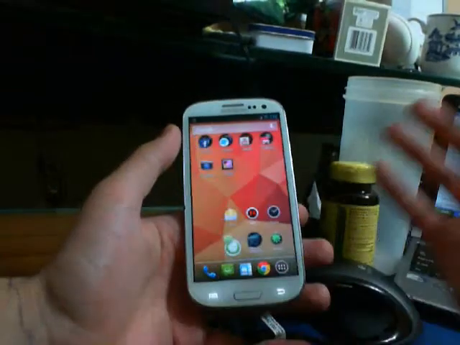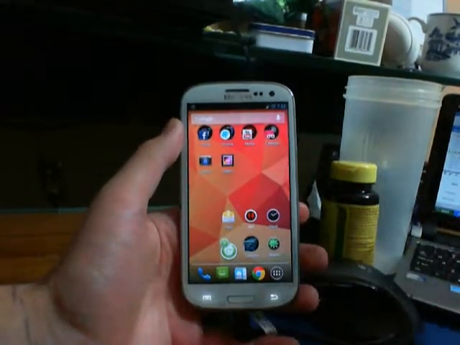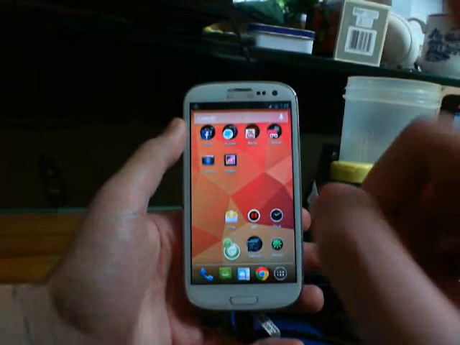And you're going to need a rooted device, but it's very simple. I'll show you guys all the instructions on how to root your device and get Cyanogenmod.